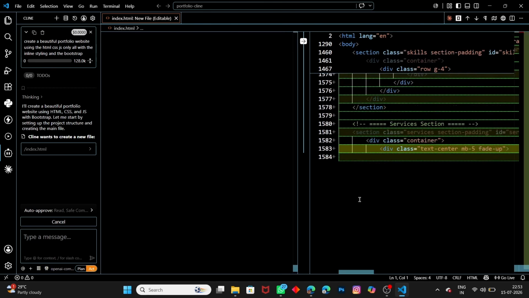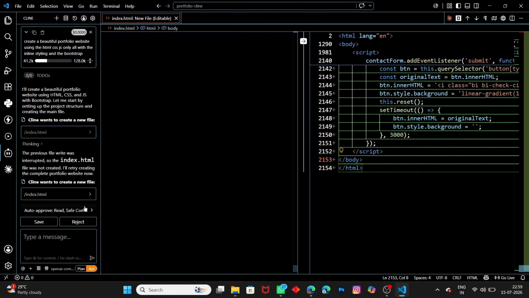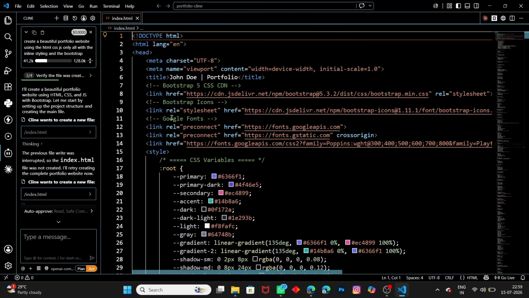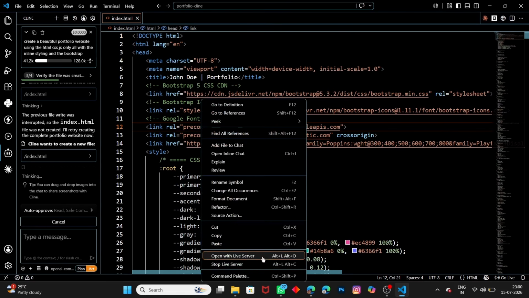So now it has completed our request. It is asking us whether we want to save this or reject this. I'm gonna save now, and here we have the index.html file now. So what I will do is I will open this file with the live server. So let me right click and I'm gonna open with live server, and you can see this is the website.